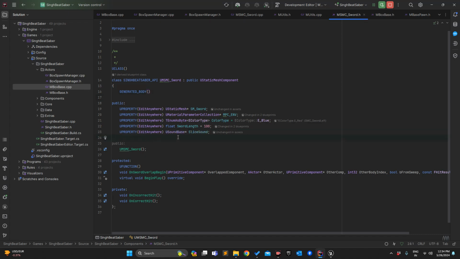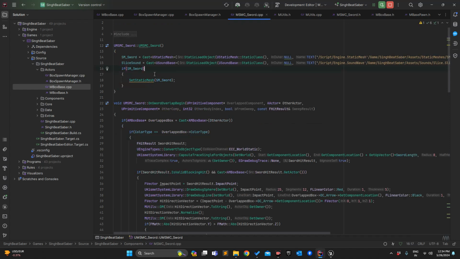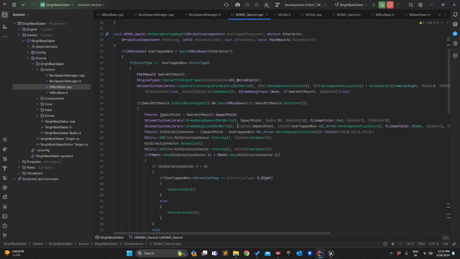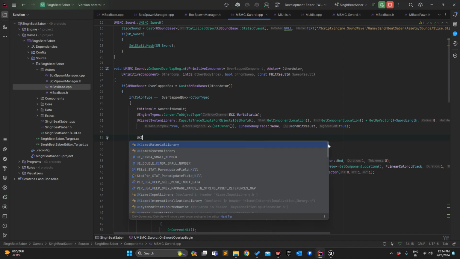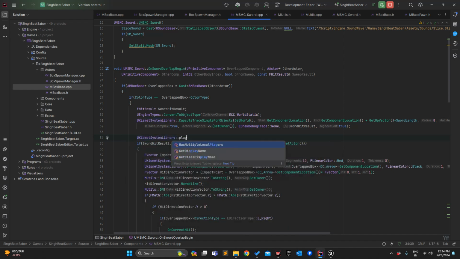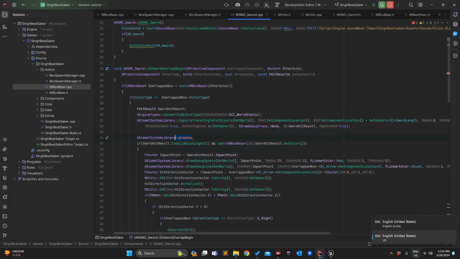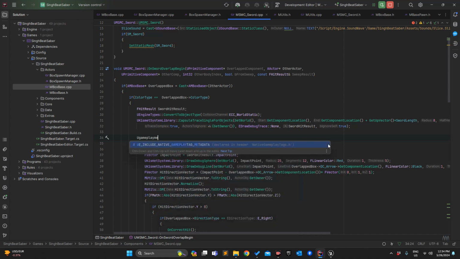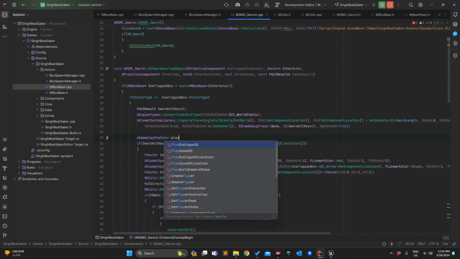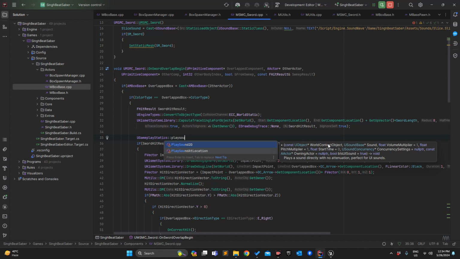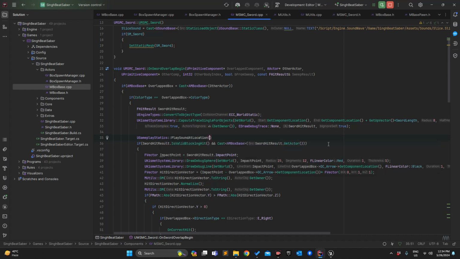Okay, and as soon as we have sliced something, I will play the sound. I think it's a part of Kismet system library. Play sound? No, it's UGameplayStatics if I'm not wrong. UGameplayStatics, play sound 2D. Okay, there are two things actually. We can also play the sound at the exact location which will look cool. So we can do that.